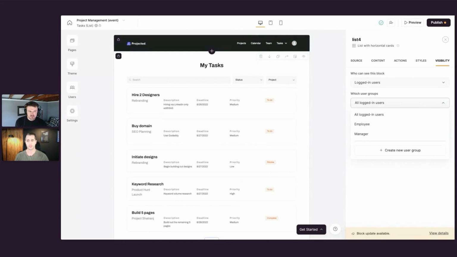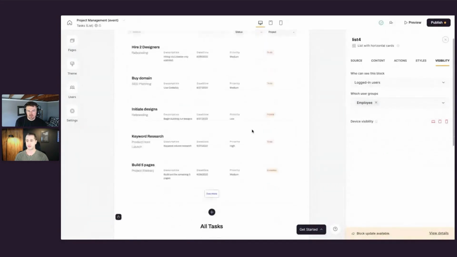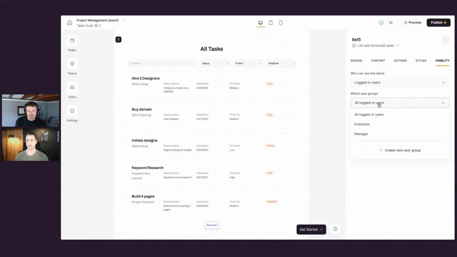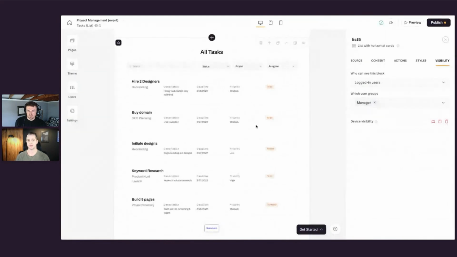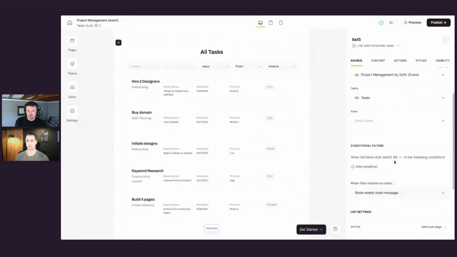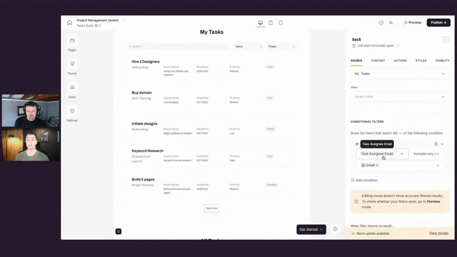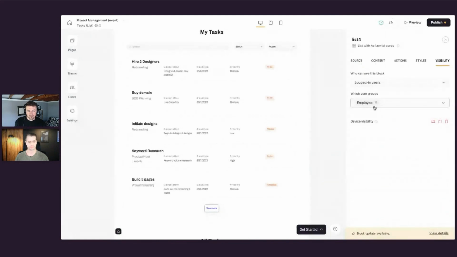In this case, we would say the employee can see this tab. Then down here, for all tasks, what does this belong to? We can go to visibility and say only the manager can see this block, because the manager has visibility into all of the tasks that are happening, and because of that, we're not filtering that out. We're showing them all the tasks. But over here, my tasks is being filtered to only the employee that has access to those tasks, and thus can only see it that way. It's a mouthful, but yeah.